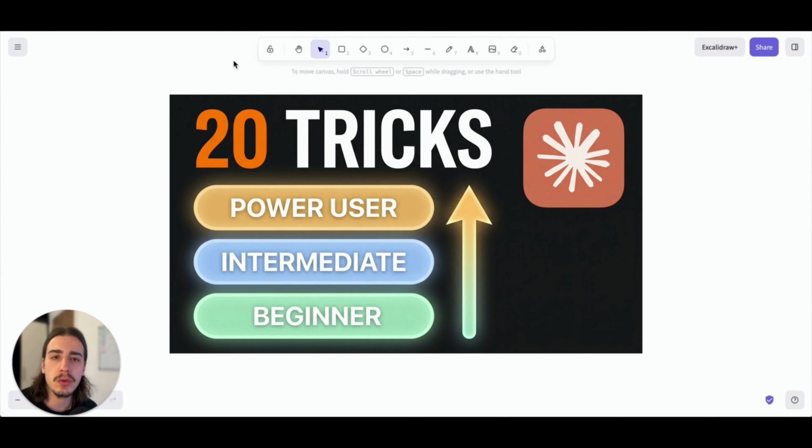These are the Claude Code tricks that took me from a complete beginner to a power user. 3 tiers: beginner, intermediate, and then power user. Let's get straight into this.